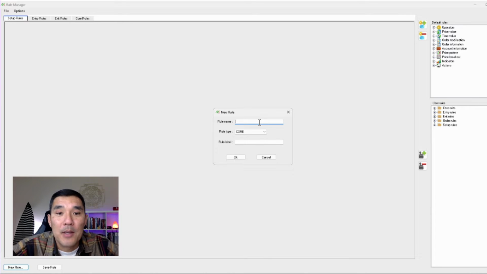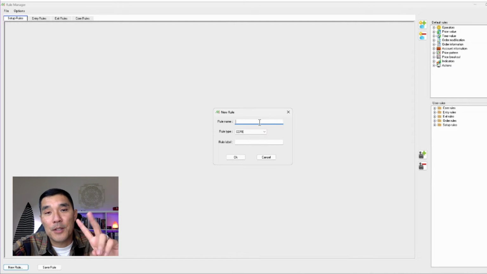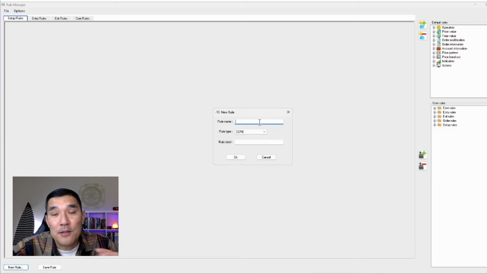And when you name it, it's best to put the trading strategy first, the type of rule, and then long or short, because we're going to create 2 sets of rules for longs and shorts. So in this case, let's call this Bollinger Band demo or Bollinger Band stretch.